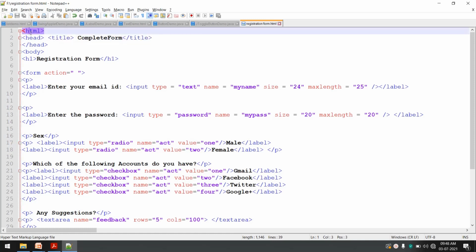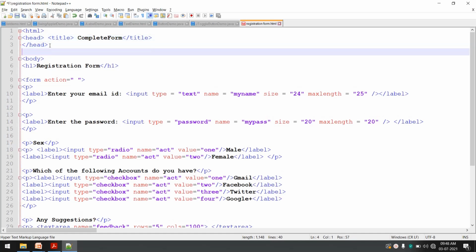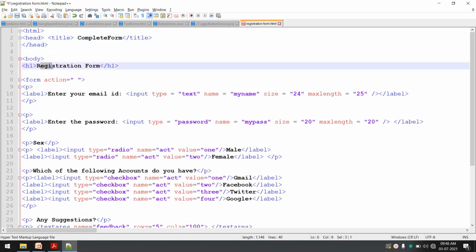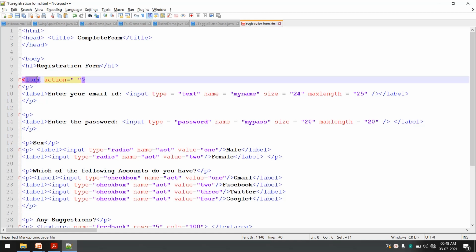So, inside HTML we have a head tag, and we have specified a title as a complete form. Inside the body, the first thing we have displayed is a registration form in an H1 tag, that is a heading tag, and then we have a form tag here. The form action is kept blank because this is a dummy program where we are not sending data to any server side programs. Now, inside the form tag we have all our widgets to get the information.